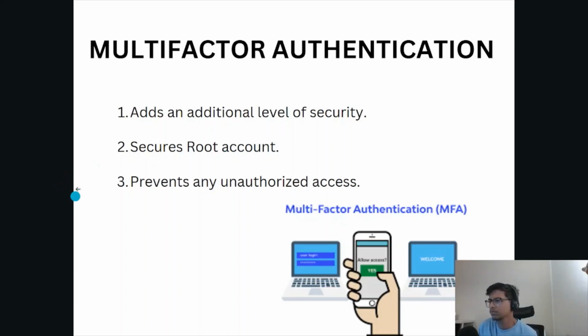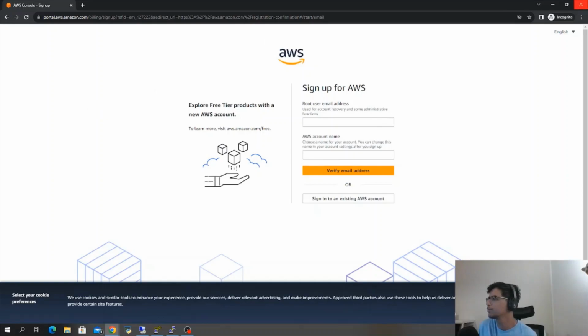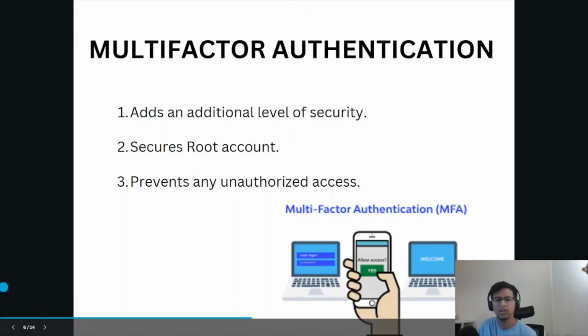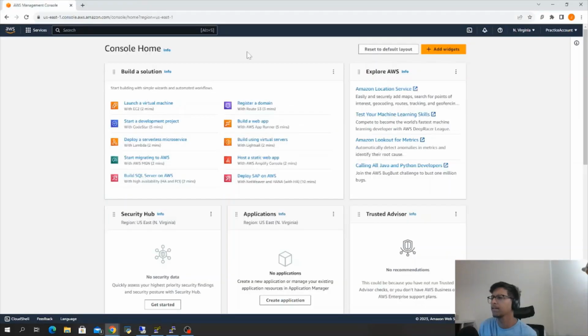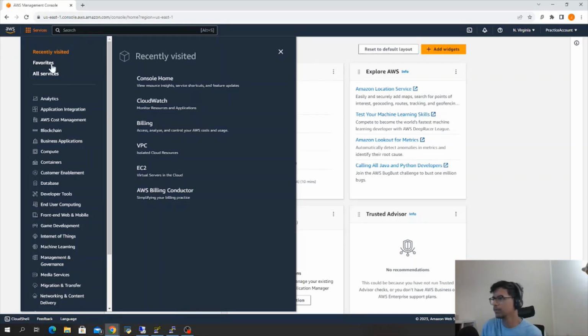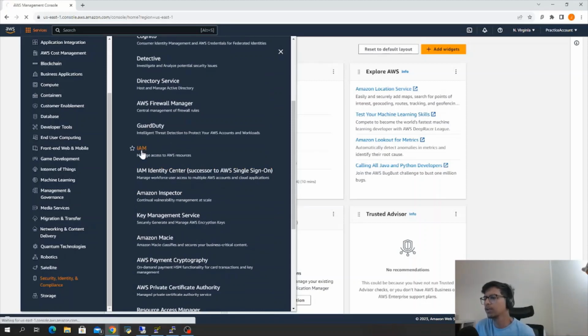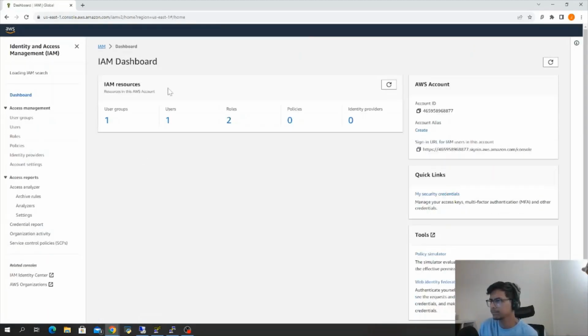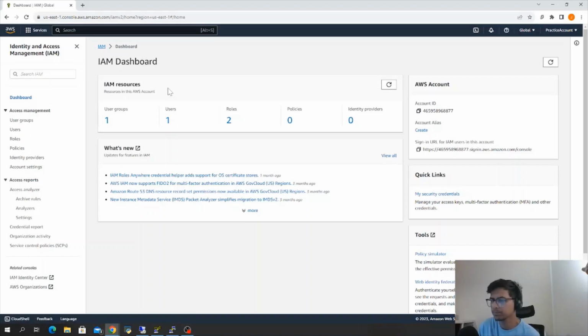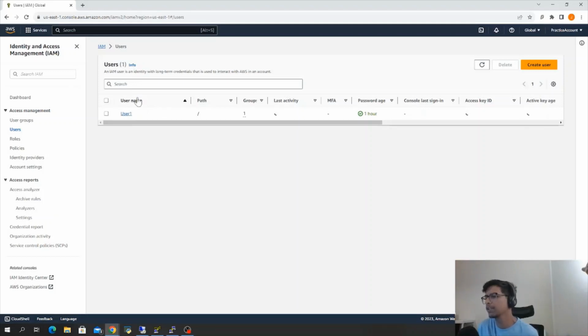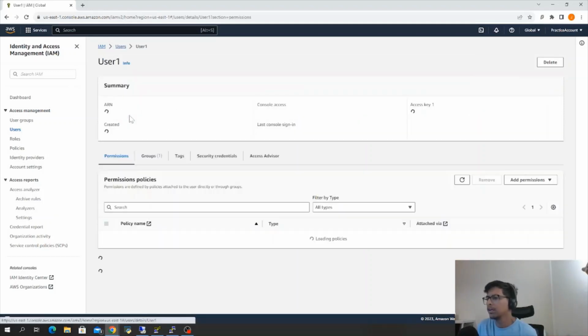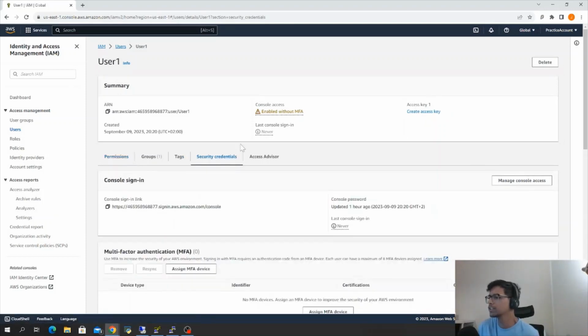So before we go further, we just quickly check how you can do this. As I'm already logged into my account, the first thing that you do is go to security, go to IAM, the identity and access management dashboard. Users, so here you will see your user already, which you have created. Then you click on it and go to security credentials.